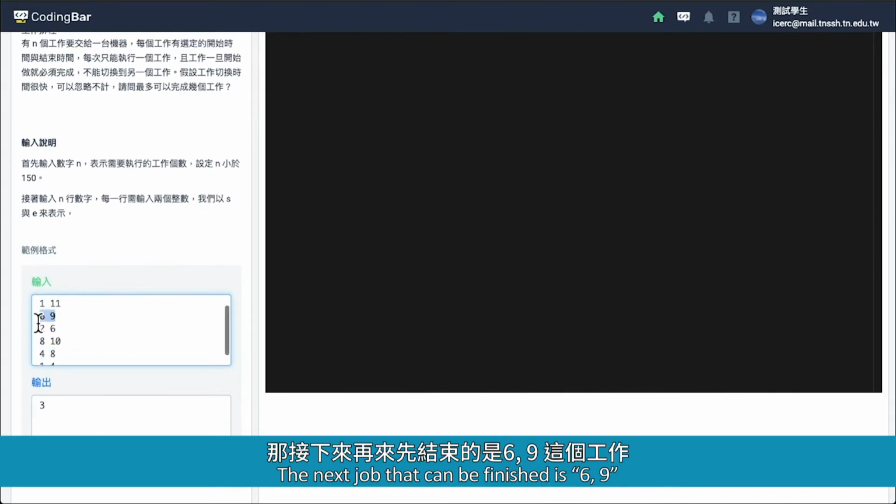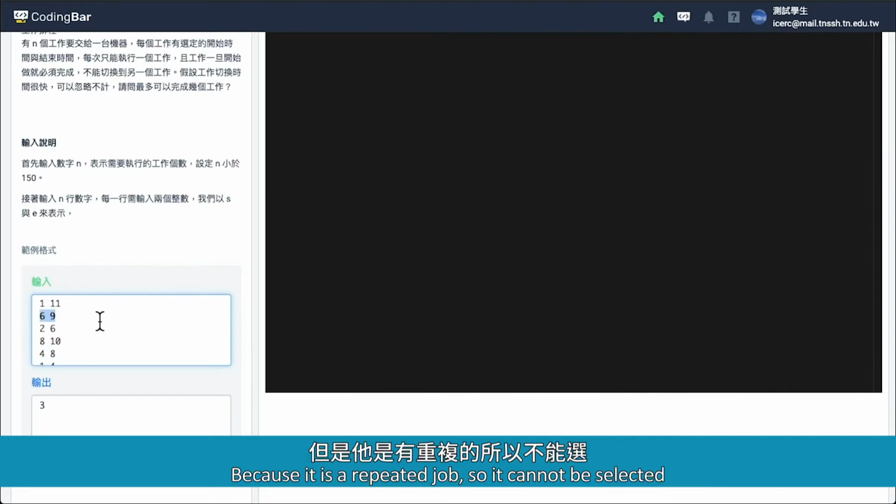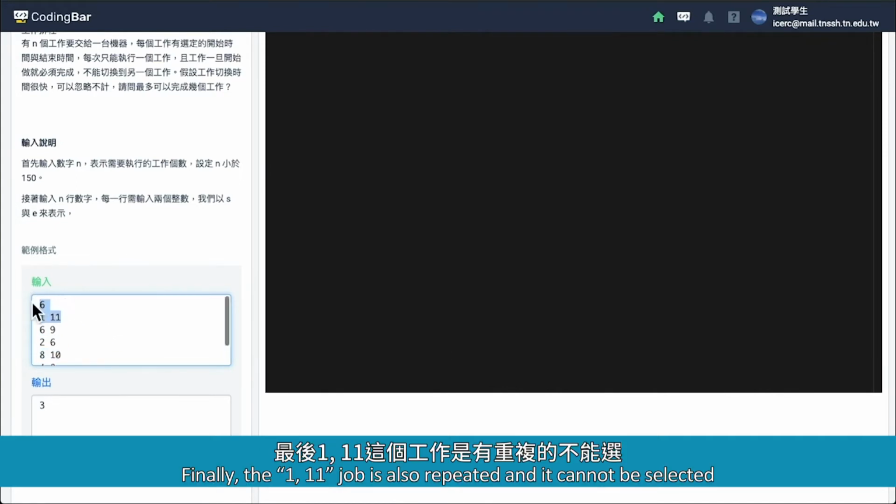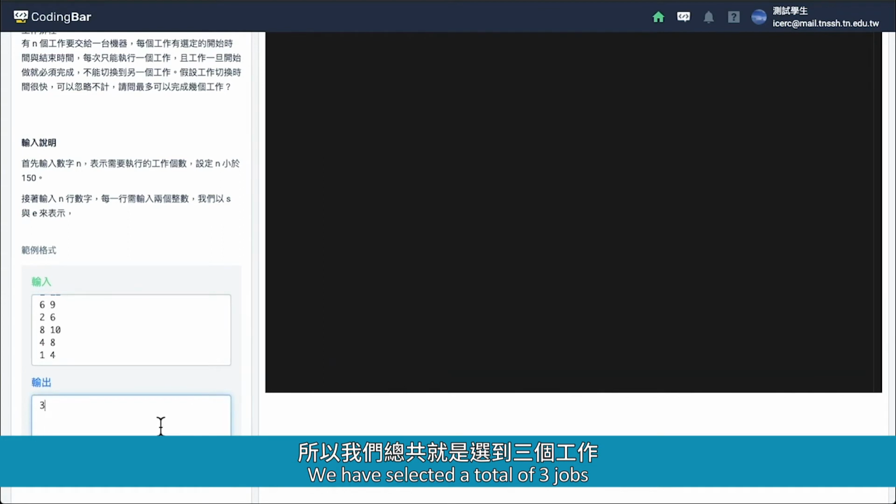The next job that can be finished is 6-9. Because it is a repeated job, it cannot be selected. Then the job that we should select will be 8-10. Finally, the 1-11 job is also repeated and it cannot be selected. We have selected a total of 3 jobs, and they are 1-4, 4-8, and 8-10.